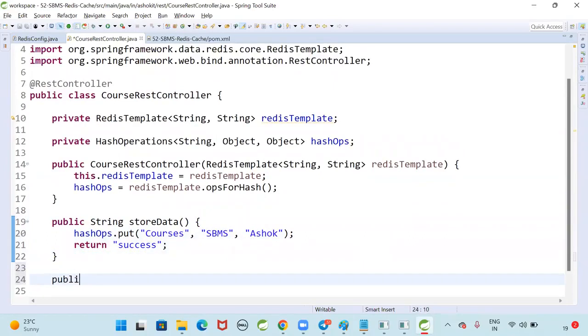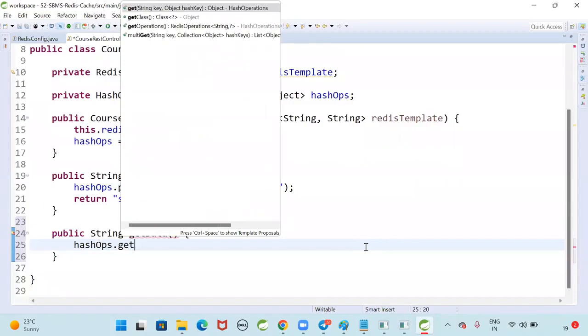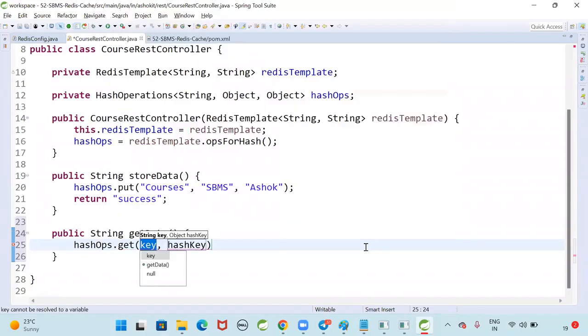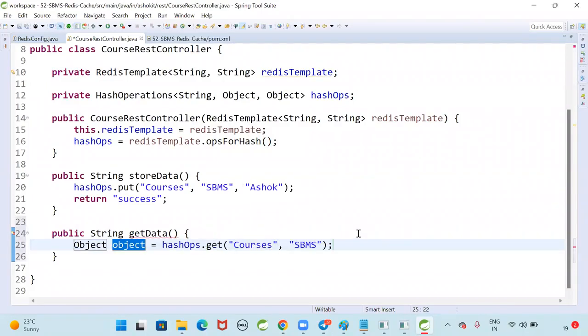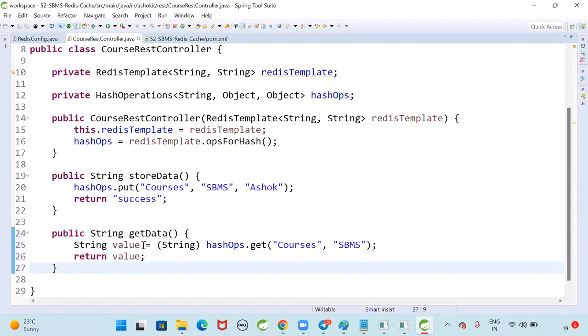Suppose you want to get the data: public string getData. Here we have hashOps.get(key, hashKey). What is my key? My key is courses. My hash key I'm giving as SBMS. I want to get the data, which is going to give you one object. We are storing a string value, so we can typecast that to string and return the value like this.